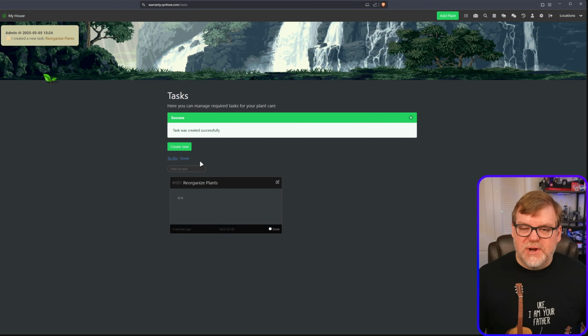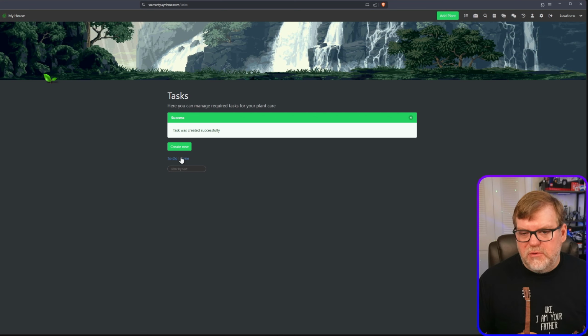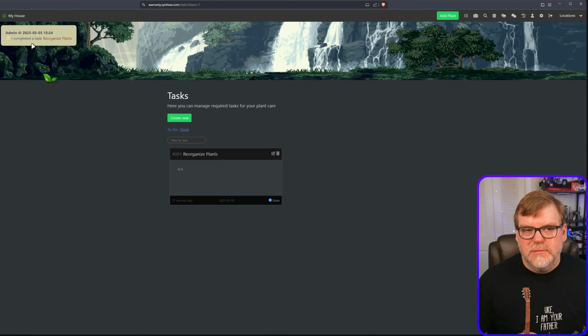All this stuff is tracked. All these things are recorded. Any of the stuff that you've done in here can be pretty much monitored. You know who exactly created it. You can create multiple users. So if you have a whole bunch of people working in your greenhouse, you can give them all accounts and you can track everything that they've done. So we can see, we can click on our done, and that moves that to our done category. Yep, and recorded that too.